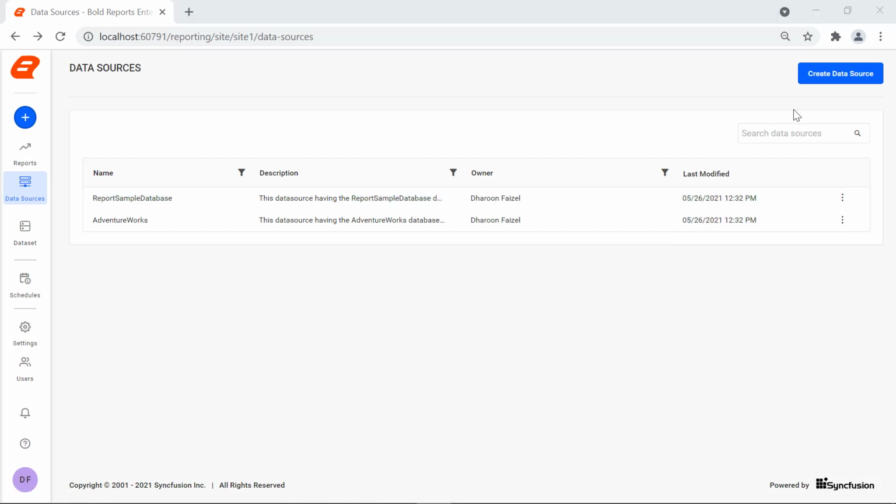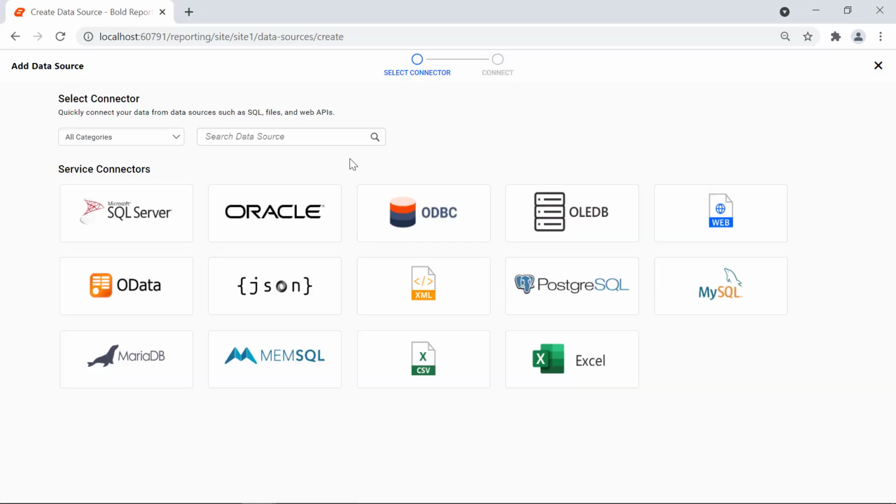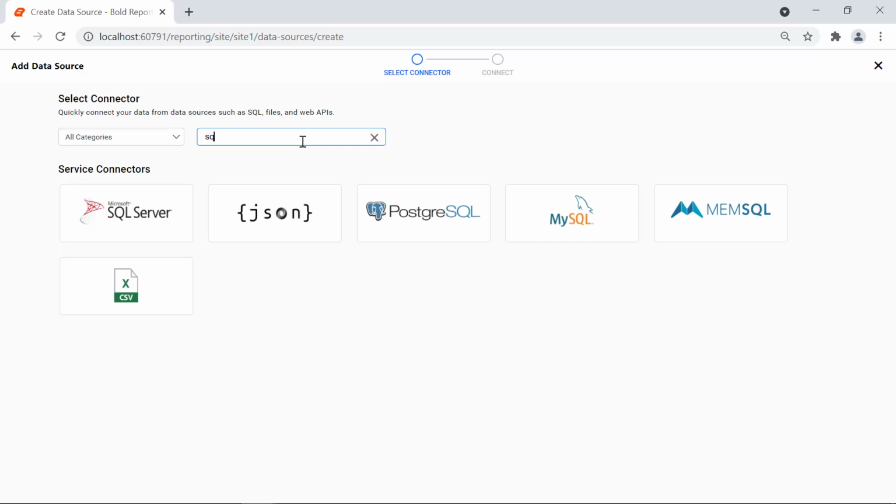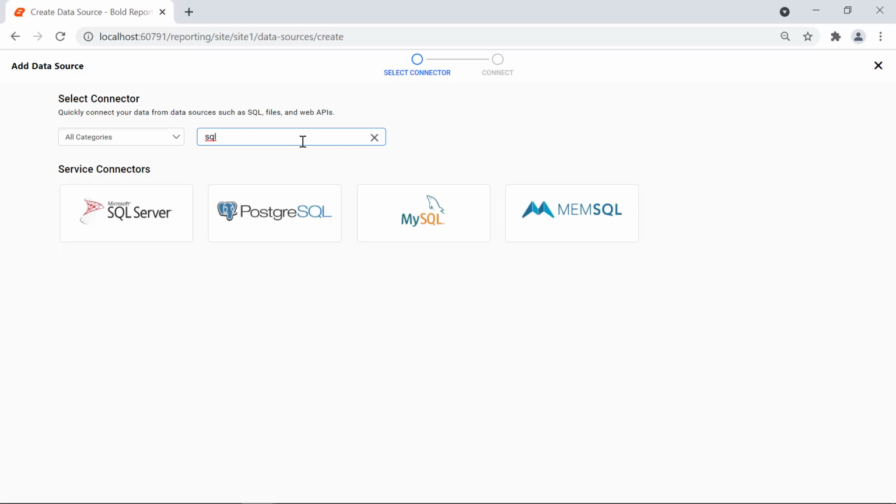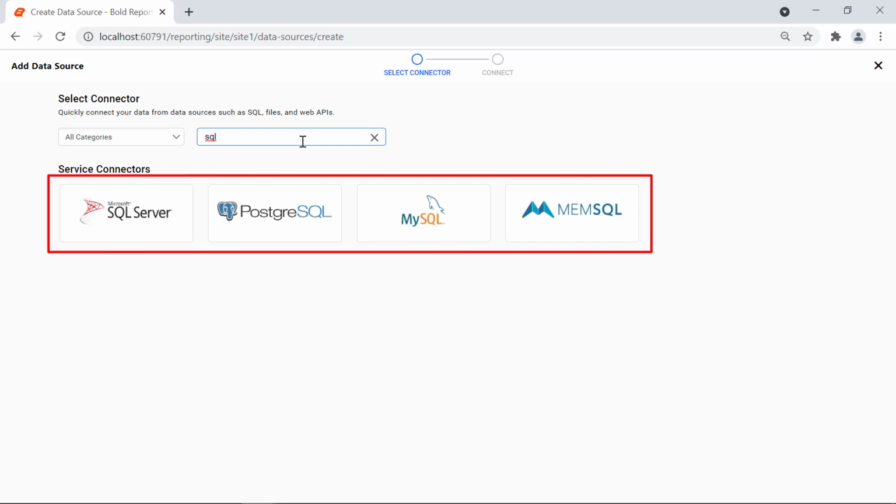At the top of the page, you will see the Create Data Source button. Click the Create Data Source button, and you will be redirected to the Add Data Source page. You will also see a drop-down used to filter data connectors based on category. You can also filter data connectors by entering the name in the search bar. Then you will see a list of available data connectors.